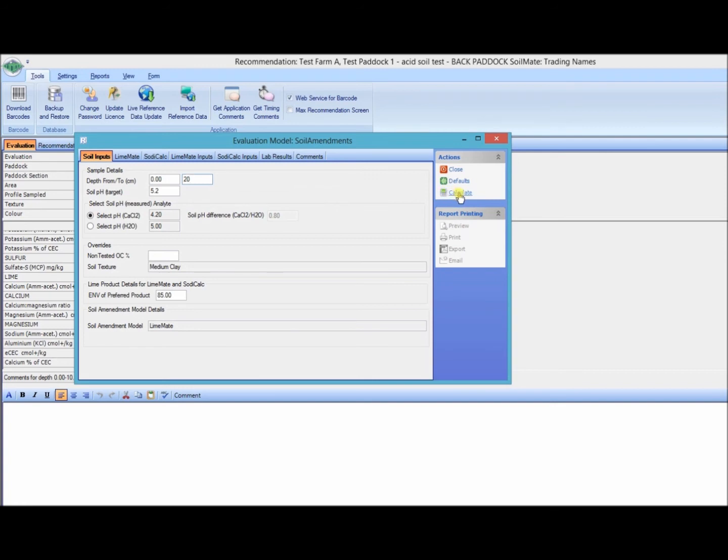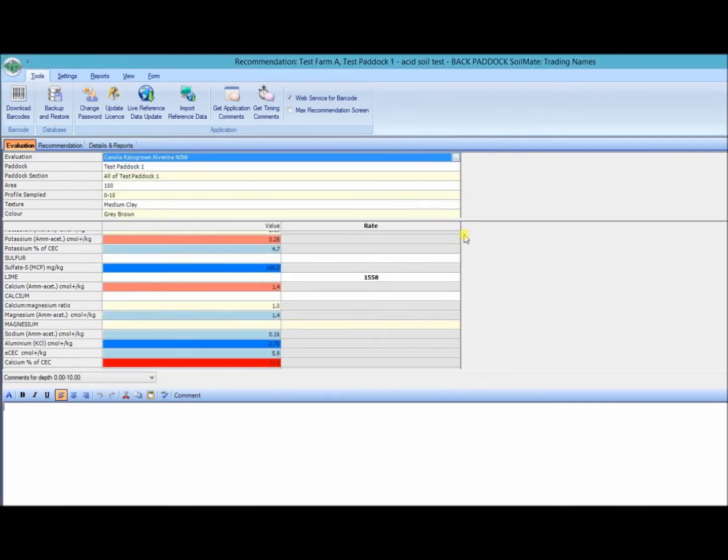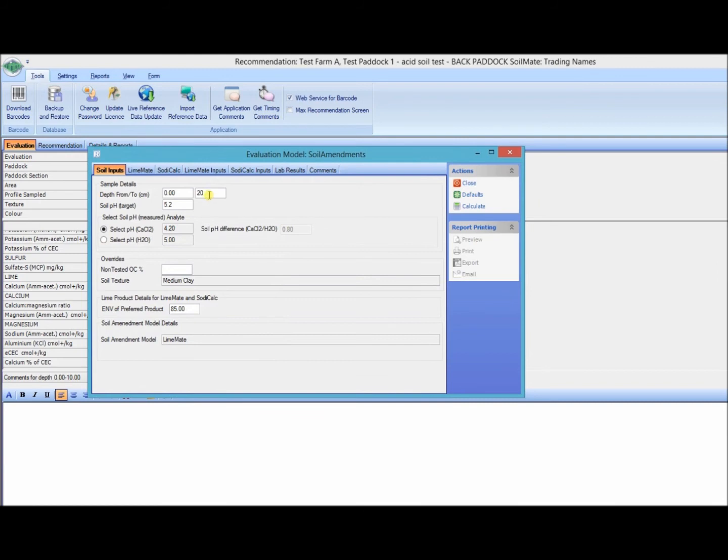We've made a change. We need to hit the calculate button, then close it down and have a look at our rate, and there it is. It changes to 3,115. Okay, double the original 1,558 kilograms per hectare. And notice it's in yellow. We've changed the program, and therefore any change that you make will be highlighted in yellow to indicate a change. Let's come back here to the soil amendments, and let's change that back to 10. We'll hit the calculate button so it recalculates the rate, and when we go back there we will find that it's gone back to 1,558 kilograms of lime per hectare.